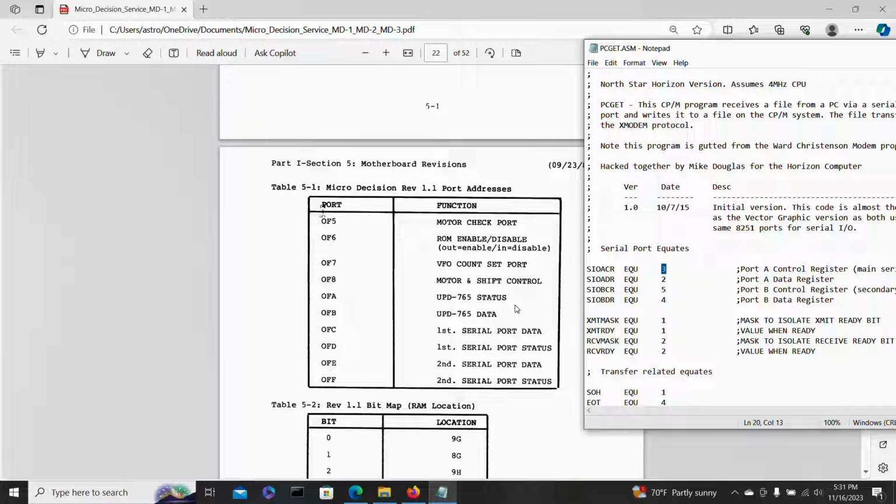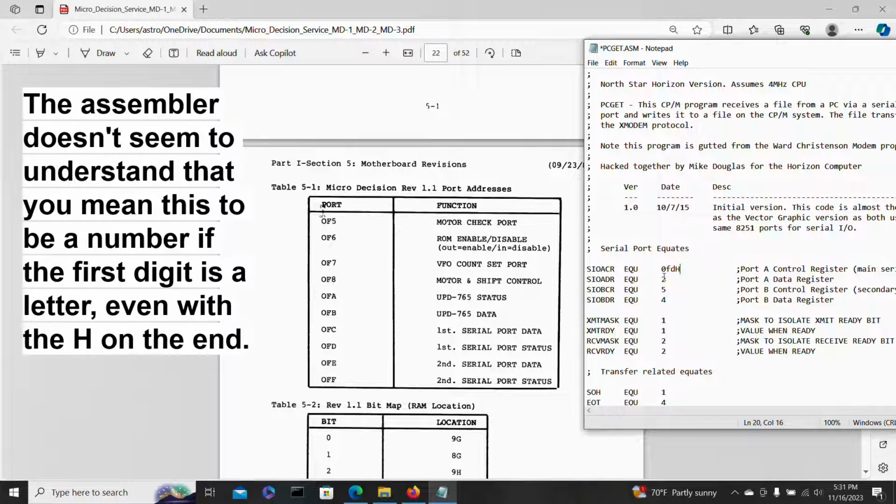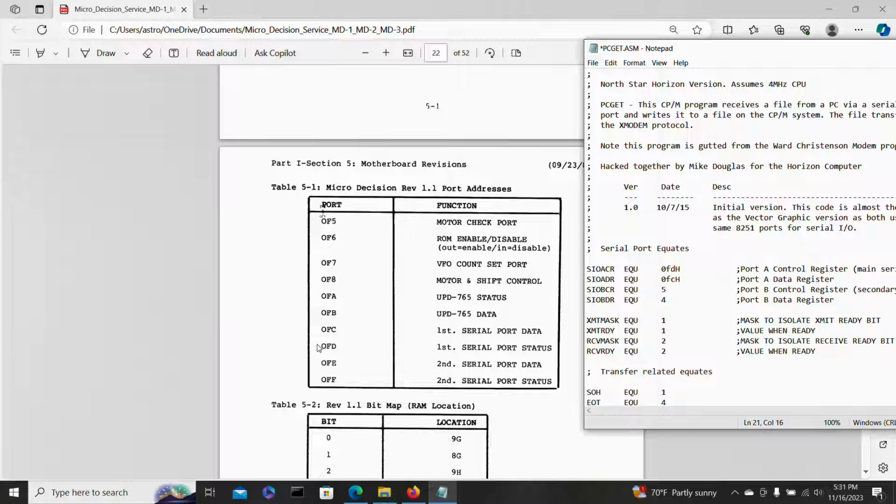So we'll put in 0FD. And we need to put an H on the end of it to tell the assembler that we're talking in hexadecimal here. And the leading 0 is important, or you'll get an error later. We'll talk about that later. So let's see, port A data register, that is 0FCH. We're not going to use any more than port A on this, but we're going to go ahead and modify port B too, just to be thorough.